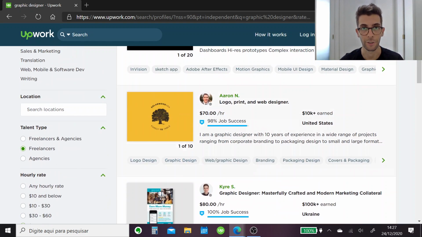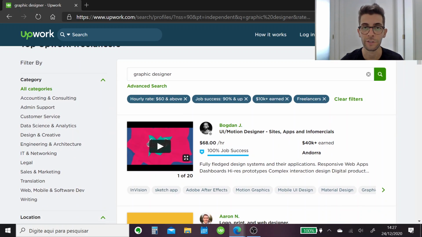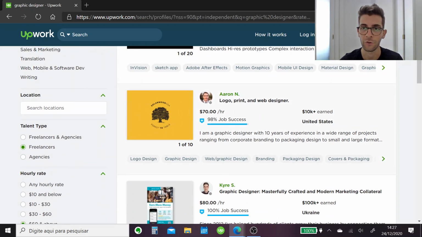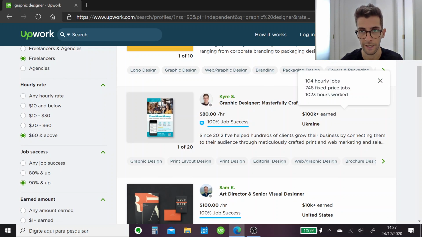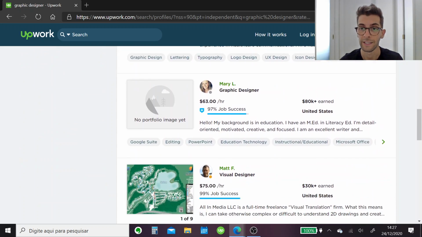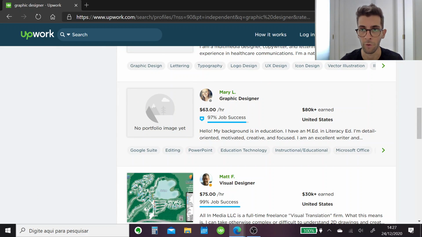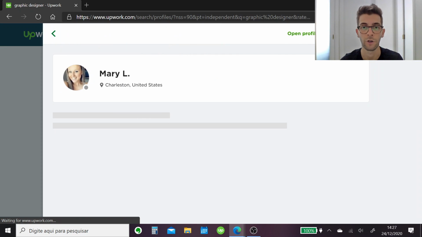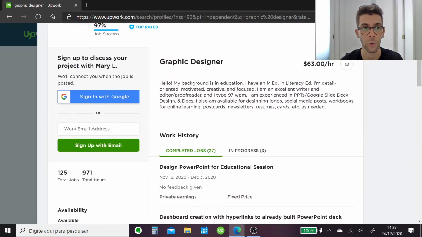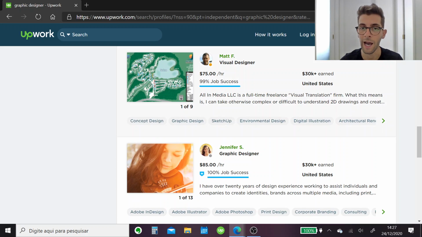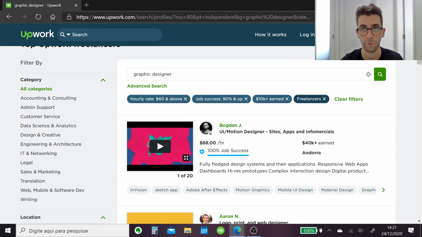So you're going to do this search, okay? And make sure you're using these filters: high hourly rates, high job success rates, a lot of money earned in your field. And then you're going to read through a few of these freelancers' profiles, okay? So this guy, very good example, $100,000 earned, awesome. Then you're going to find other people like this Mary, $80,000 earned. It's great. So same thing, you're going to go through her profile and see what she's doing, okay? And you're going to do this with 5 to 10 successful freelancers.